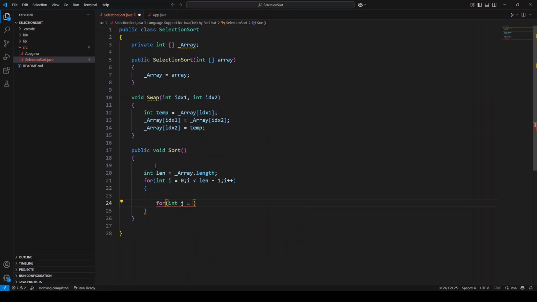an inner for loop which is going to look at the part of the array which is not sorted. For every iteration, the part of the array which is not sorted starts at I plus 1. So in the first iteration the whole array is not sorted; in the first iteration the first index is sorted. In the second iteration, until the second index the array is sorted.